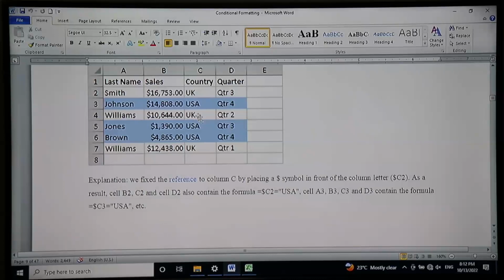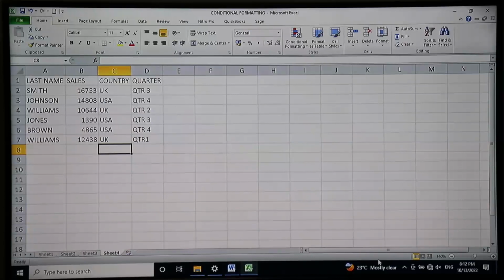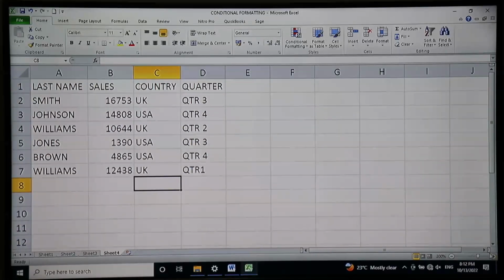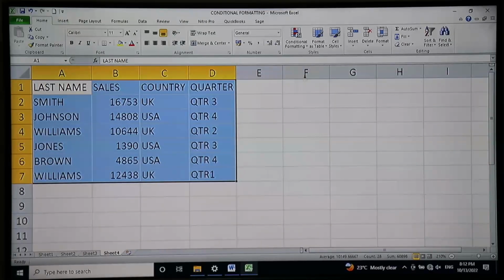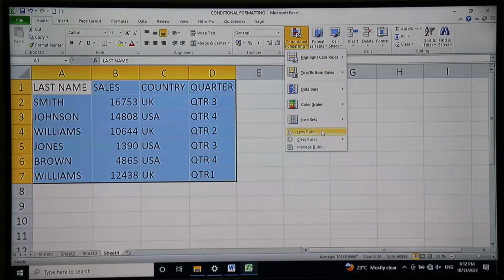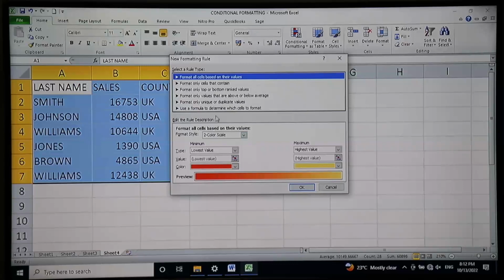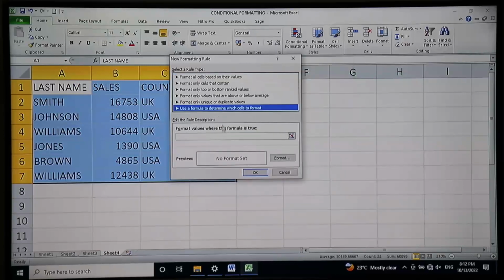So I hope you are through. This is our data. And this being our data, you just need to highlight the cells, go to conditional formatting, new rule. And then from here, you can say, use a formula to format. You can use equals to $ equal number 4, you shift number 4.